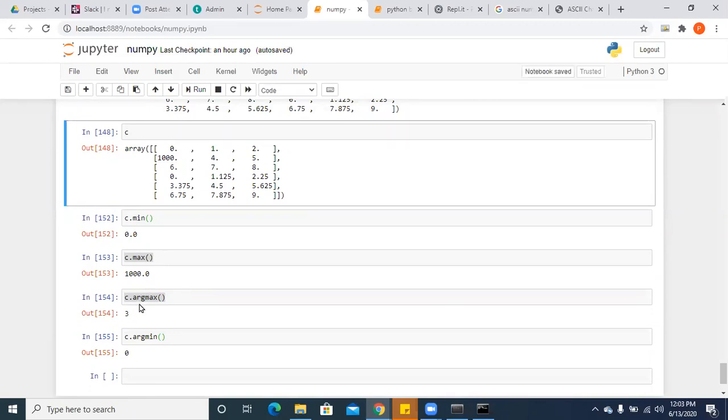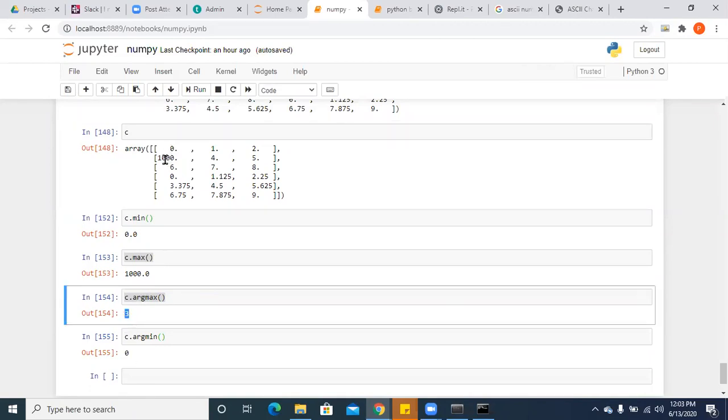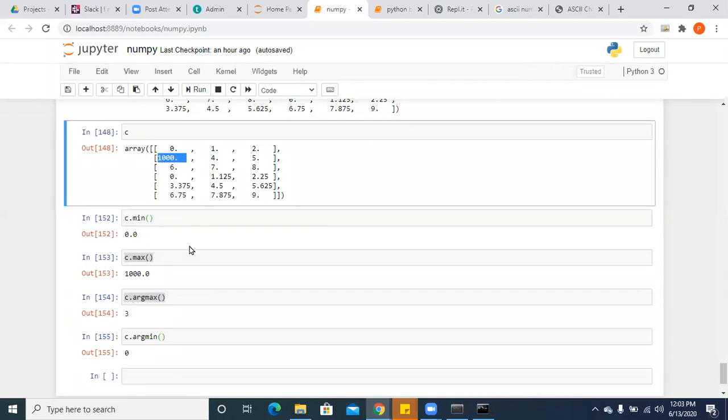But why is this argmax given as 3? It should be 1. Okay, 0, 1, 2, 3. It is taking the index like this, guys: 0, 1, 2, 3, 4, 5, 6, 7, 8, like that. So the minimum number is lying at the 0th index. The maximum number is lying at the 3rd index.